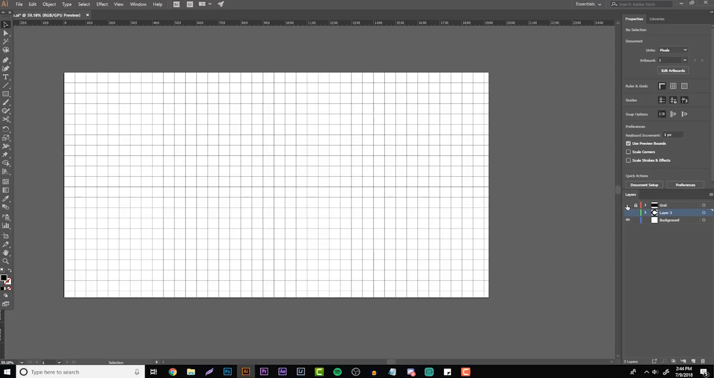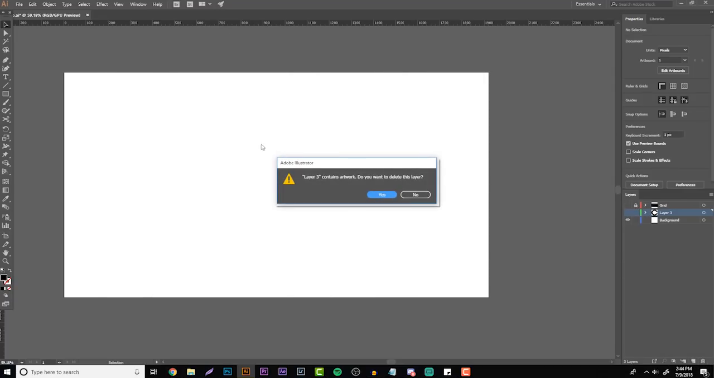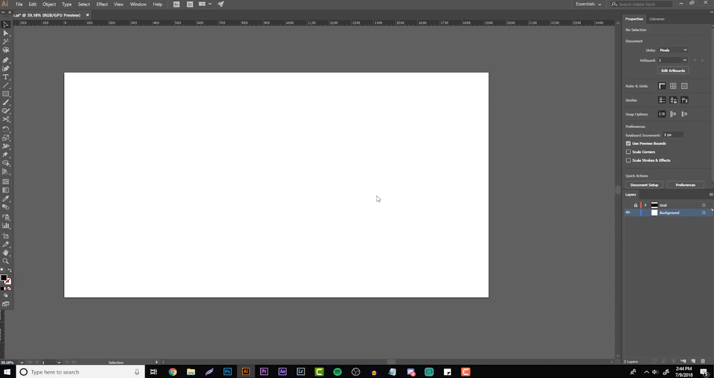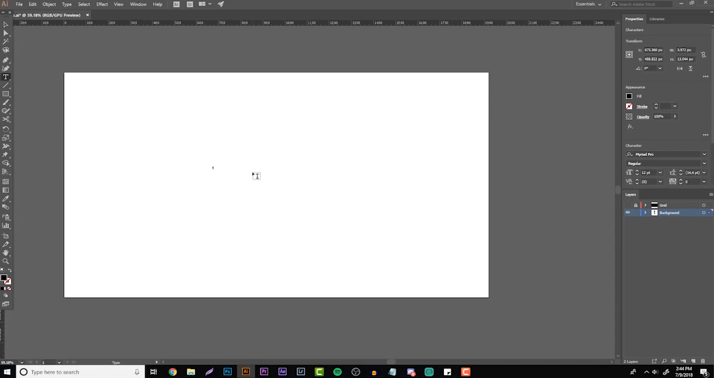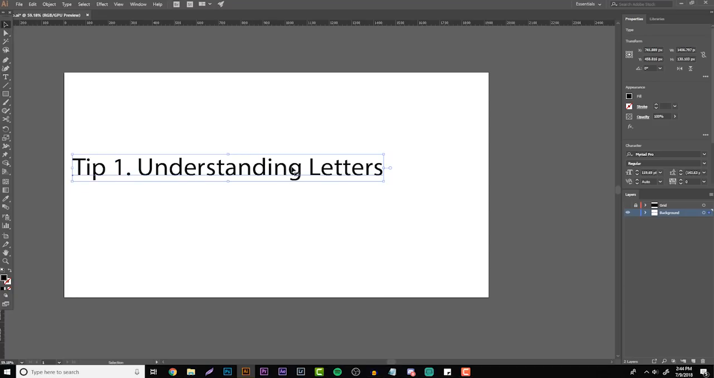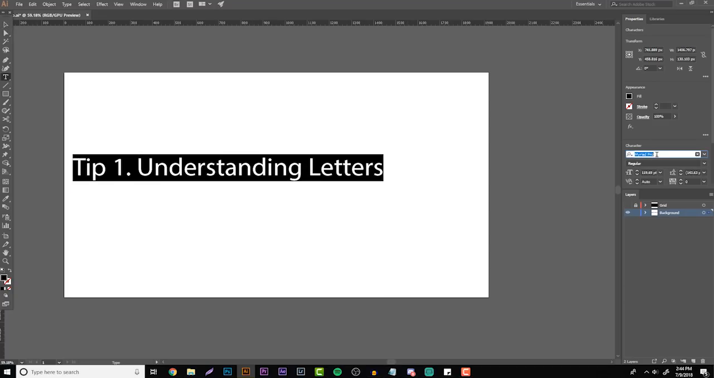And all you have to do, we're going to hide the grid for now, and I'm actually going to delete that C logo. So to start this off, I'm going to make a text tool, and I'm just going to basically write some tips. So tip number one is definitely going to be understanding letters. Now, I'm not going to make any fancy fonts. I'm just going to change this to something pretty bold.